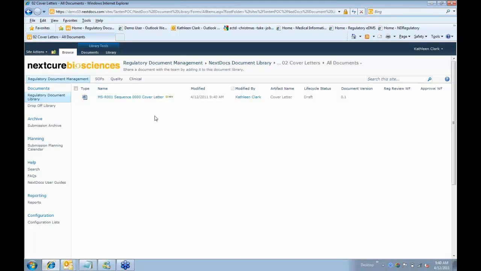And it's taken me to the folder. It creates the folder if it doesn't already exist. And you can see it's put it in. The drug product that I chose this time was MSR001, and it's put it in North America cover letters. Here it is. It's telling me it's new. It was created by me, and it's created as a draft document in version 0.1.